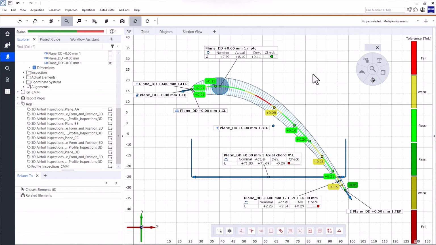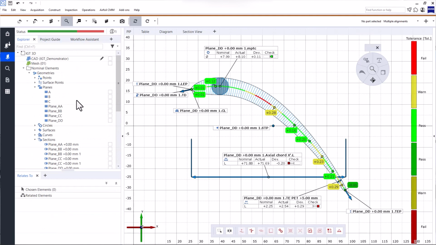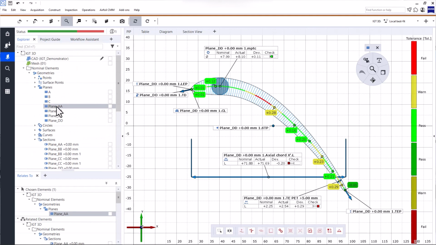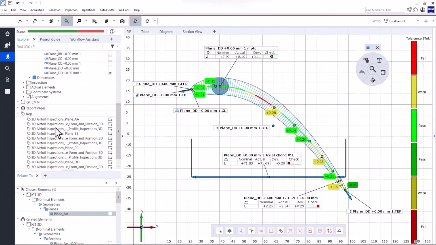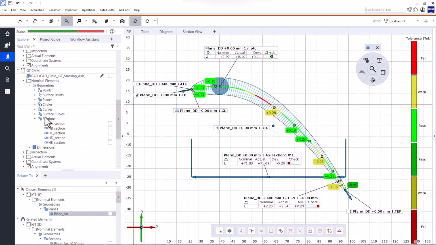That's it for UDIPs. A short reminder, if you're working with optical 3D data, the base element for your user-defined inspection principle will be a plane. If you're inspecting CMM data, the base element will be the radius-corrected section.